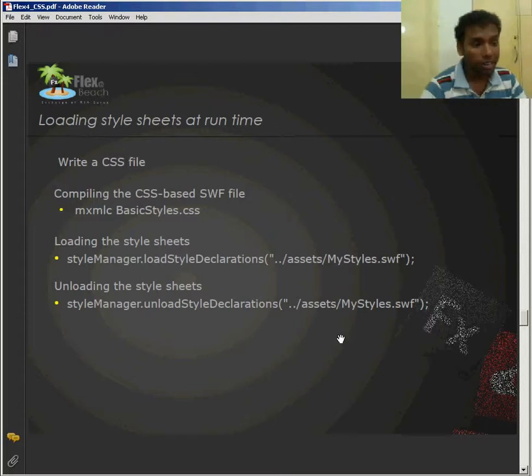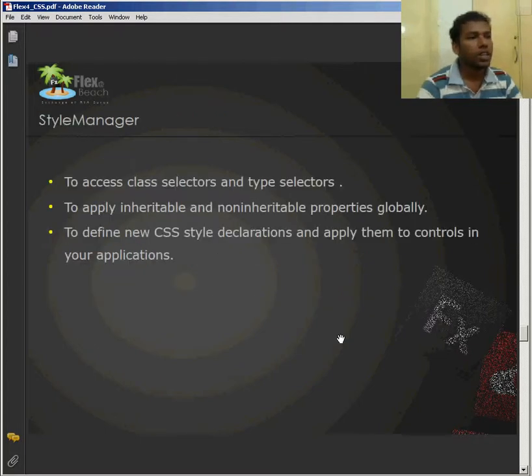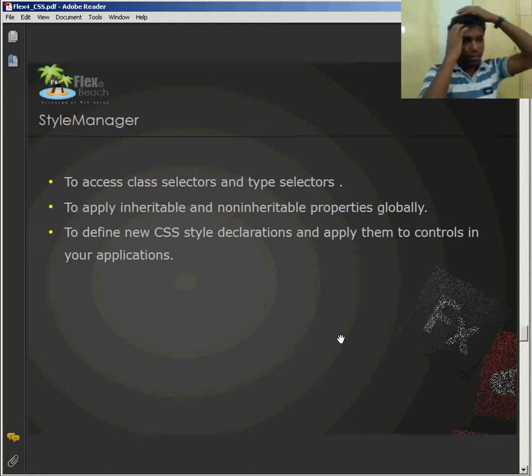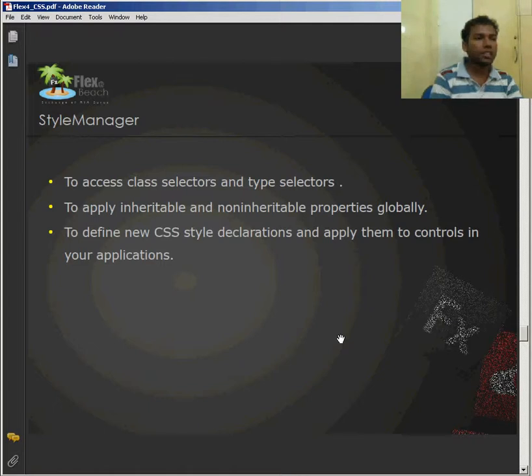And what is the purpose of the style manager? To adjust the style selectors and type selectors. You can access all the selectors from the style manager, so whatever styles you have used within your application, you can have control over them. You can create inheritable or non-inheritable properties globally using the style manager class, and you can create a new style declaration and apply it to controls in your applications. It can be done at runtime using the style manager.